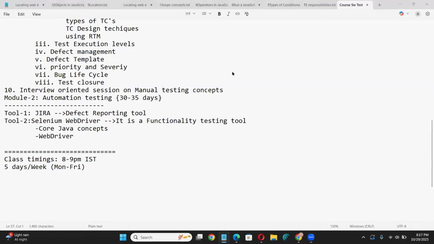Then class notes. Whatever class notes I'm going to explain to you, those notes will be very detailed notes. Whatever topics I covered on the day, the corresponding notes I am going to share in WhatsApp. I will create a WhatsApp group. So daily, the topics I covered, the corresponding notes I'm going to share in WhatsApp.